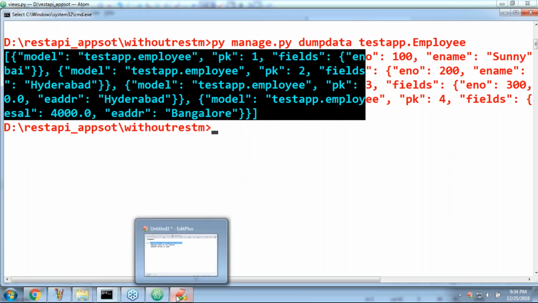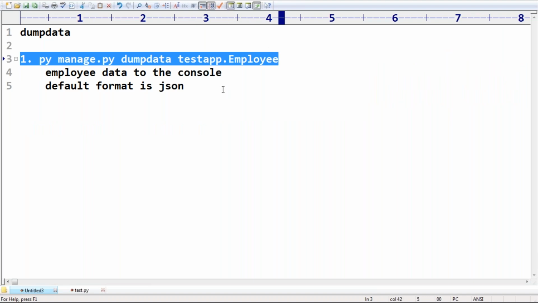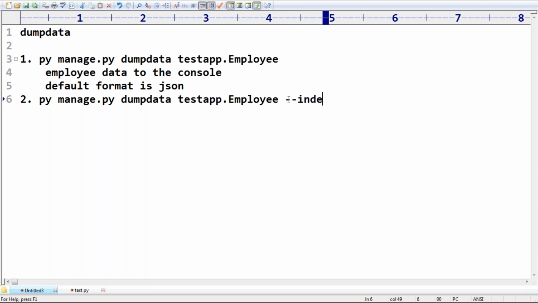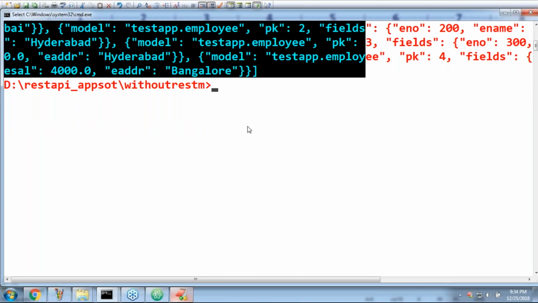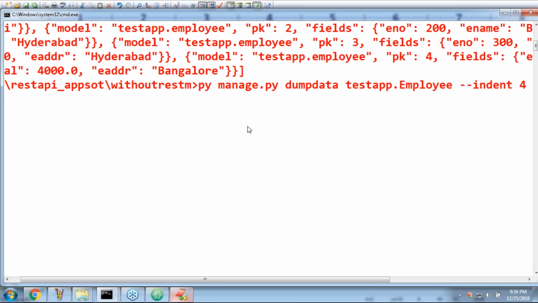I want some indentation. What is the way, sir? Very simple. To display with indentation, use hyphen indent 4, like this. Now have a look once: py manage.py dumpdata test.employee --indent 4. I'm taking indentation 4 like this, right?